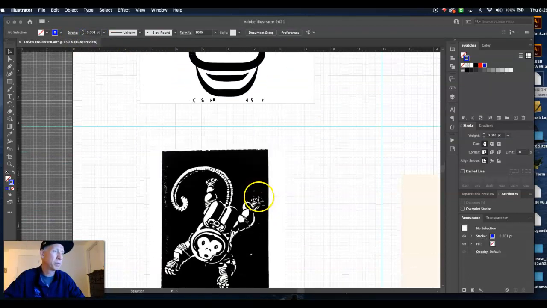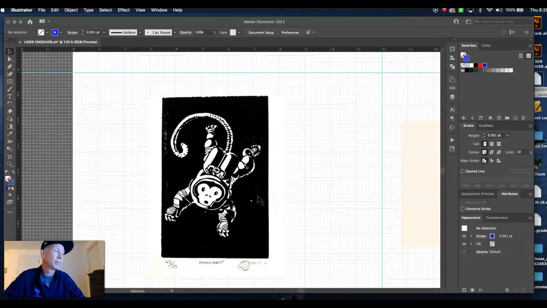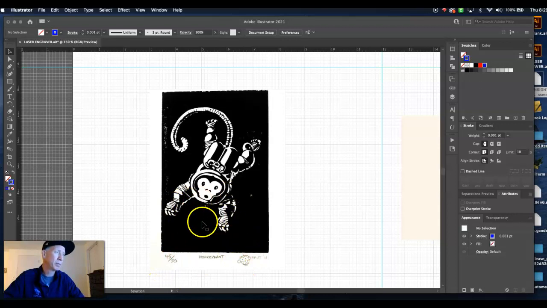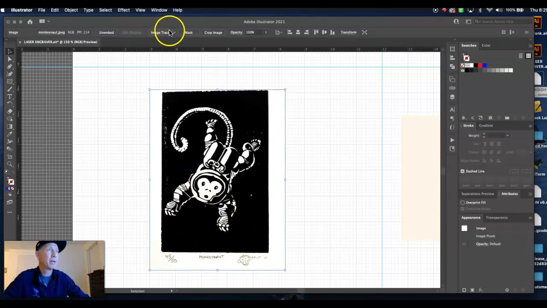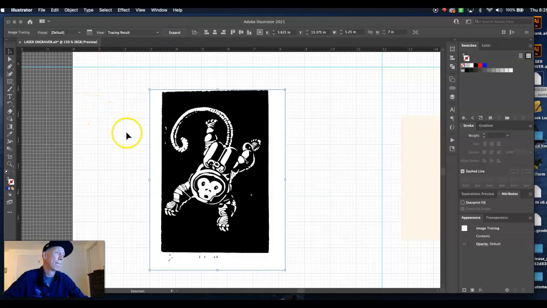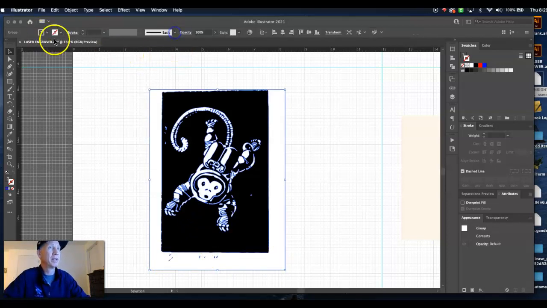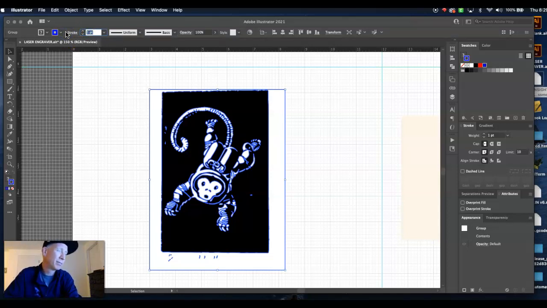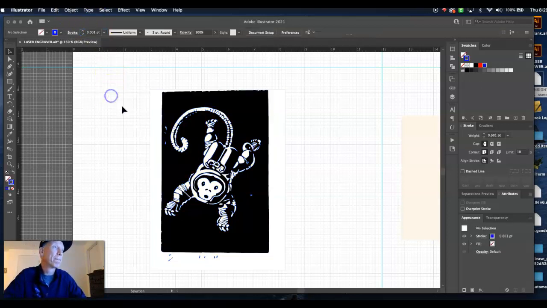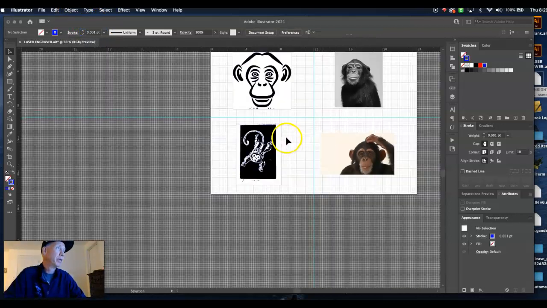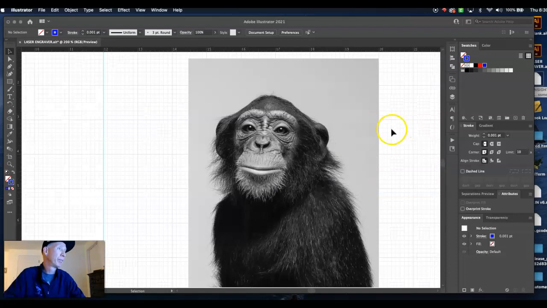Okay, let's move on to the next one, the space monkey, Monkey Knot. Notice it's got this writing down here. It's mostly black and white. Let's image trace it and see what happens. Some of the nice writing went away. And the rest looks fairly the same. I'm going to go ahead and expand and change the stroke. And I'm thinking to myself, if I would have changed the values maybe prior to doing that, maybe we could somehow get those words to stay where they were.